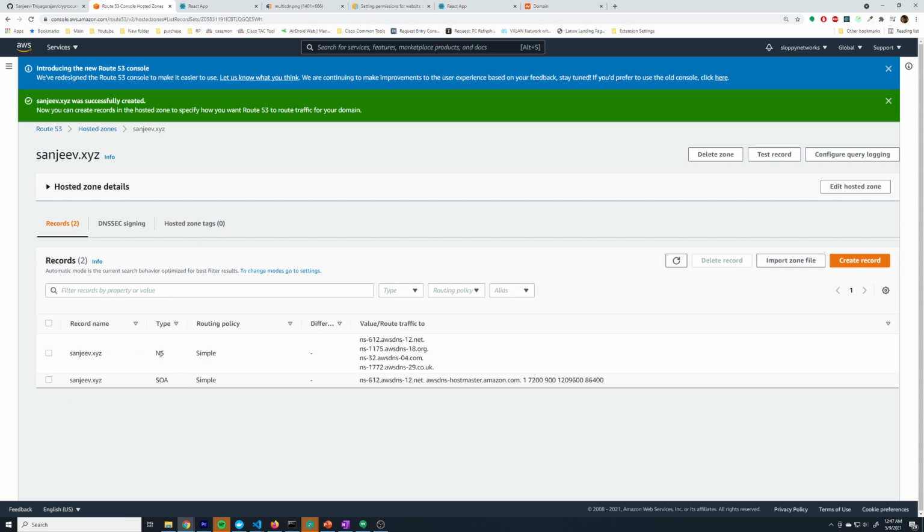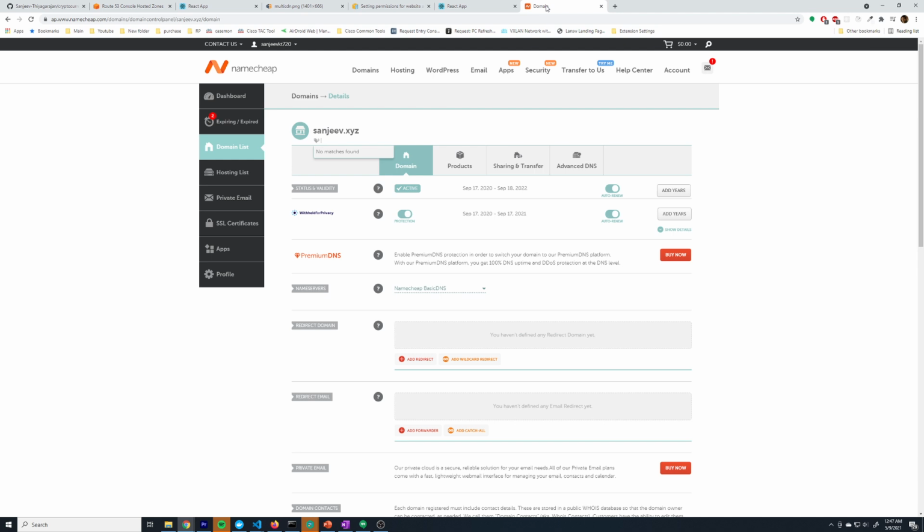And once you create that, you'll see a couple of entries here, a couple of DNS records. And we want to focus on this one that says NS as a type. And you'll see a couple of values right here. So all of these values we want to copy into Namecheap. So we want to tell Namecheap to redirect it to these values right here. So let's go to Namecheap.